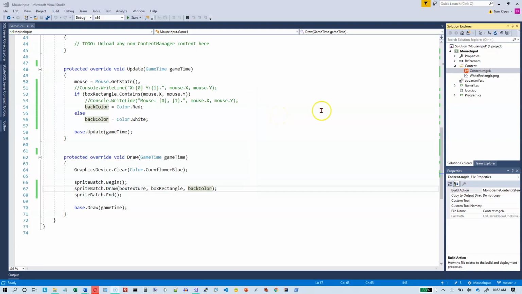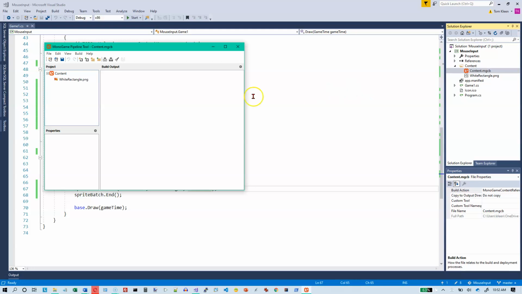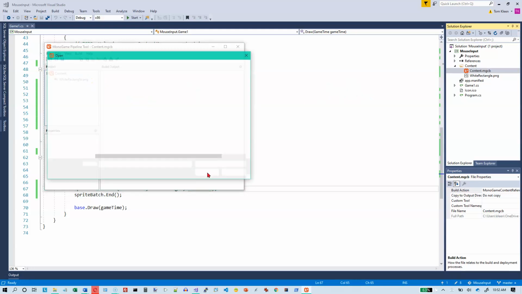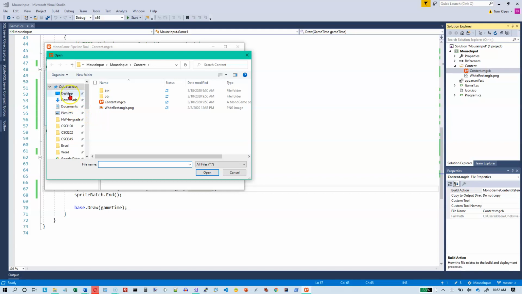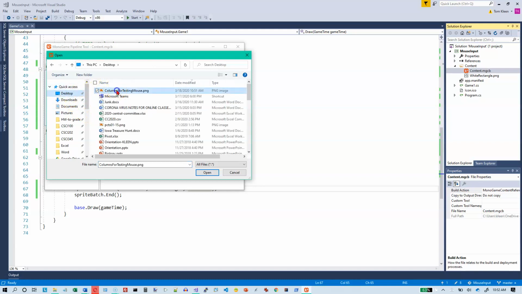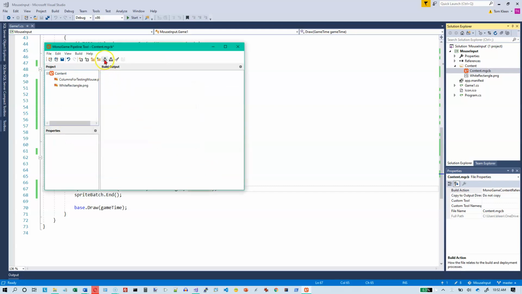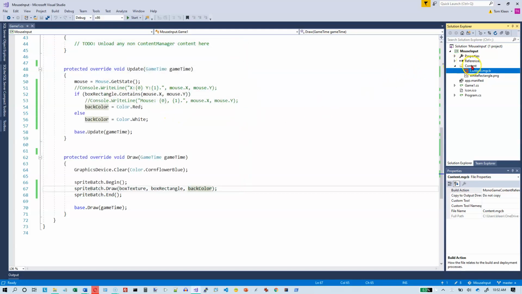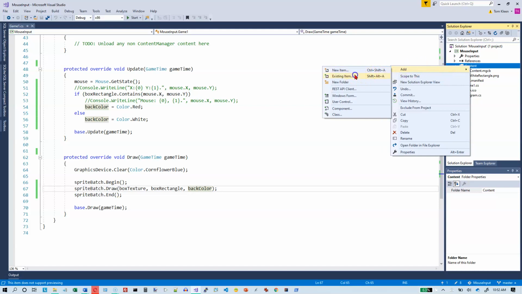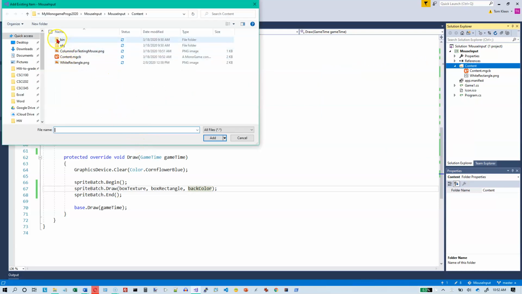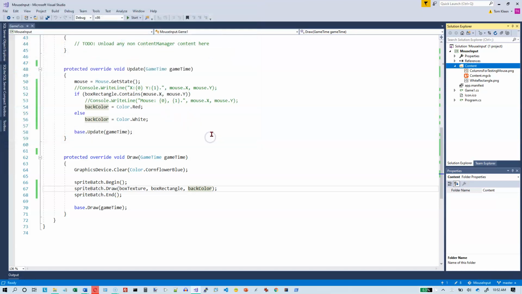So we need some additional content. Let's go to our content pipeline tool here. The file that I have is on my desktop, and it's called Columns for Testing Mouse. We'll open that up, copy it to the directory, rebuild our pipeline and close. We need to add that. It's an existing item, and it should be in the content folder, and it still remembers that we're doing all files. So columns for testing mouse, click on add.